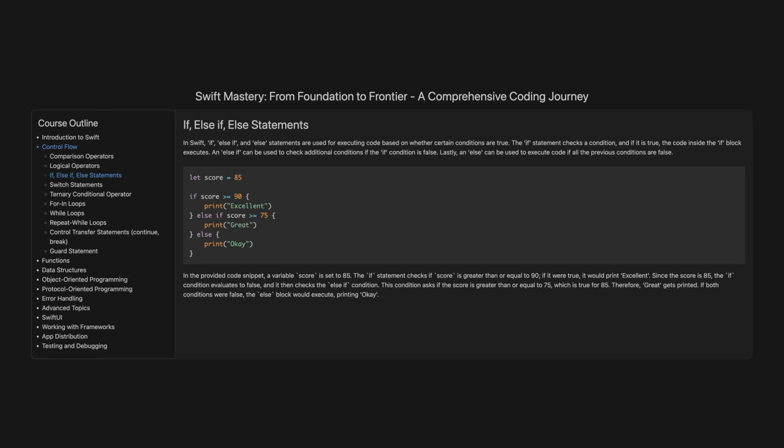In the provided code snippet, a variable score is set to 85. The if statement checks if score is greater than or equal to 90. If it were true, it would print excellent. Since the score is 85, the if condition evaluates to false, and it then checks the else if condition. This condition asks if the score is greater than or equal to 75, which is true for 85. Therefore, great gets printed. If both conditions were false, the else block would execute, printing OK.